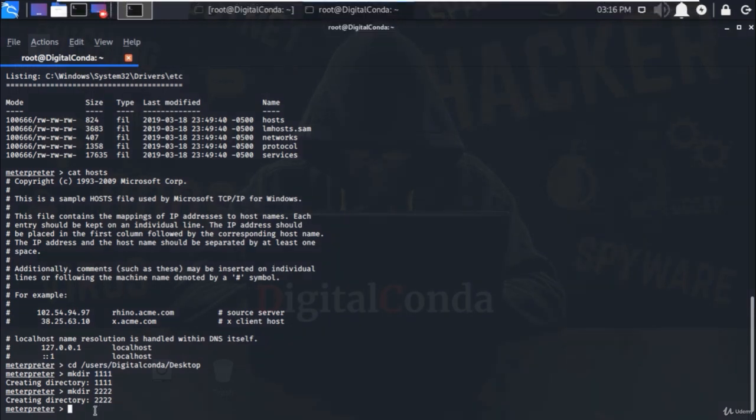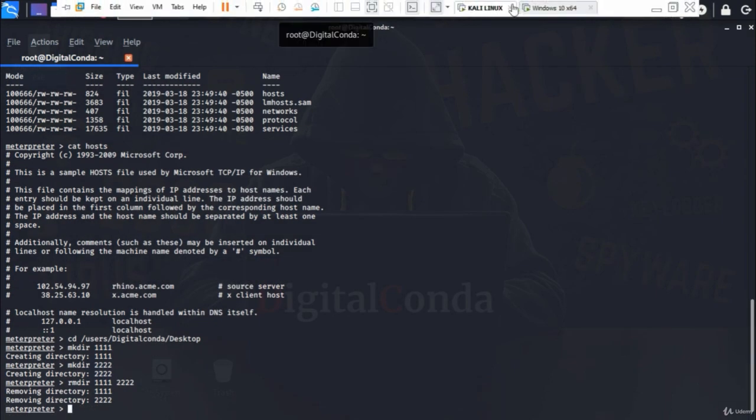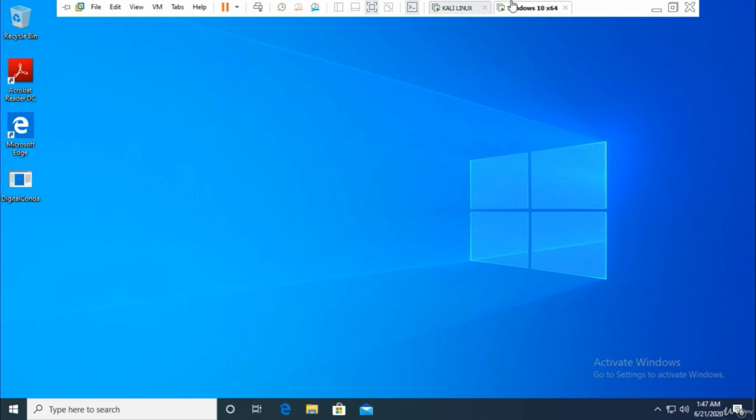To delete both folders at the same time using one command, type rmdir 1111 and provide the other folder name, 2222 here, and both folders will be deleted. Go to the Windows machine and confirm. As you can see here, both have been deleted from the desktop.